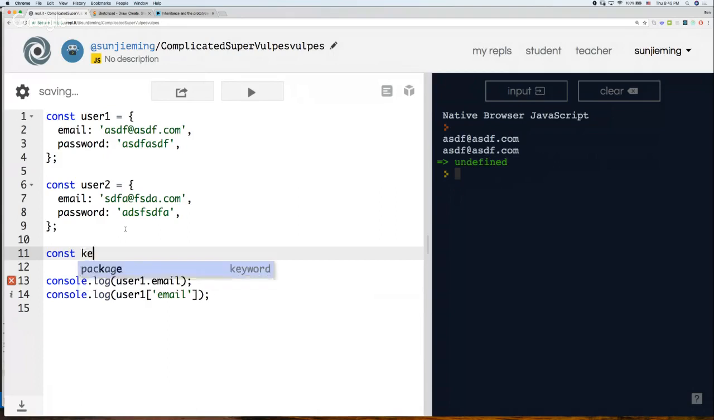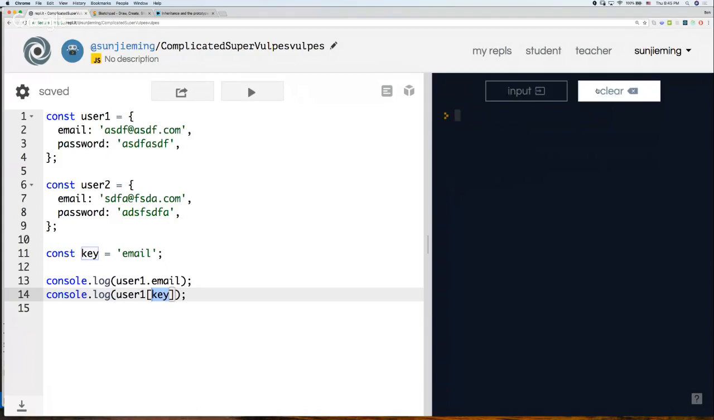The main use case for this is if you had a variable referring to a key. So const key is email, and then I can put the key in here. The program will substitute the key variable for the string, and then it will access the email. If I run this again, we see that the email prints out twice. So this is the type of use case.